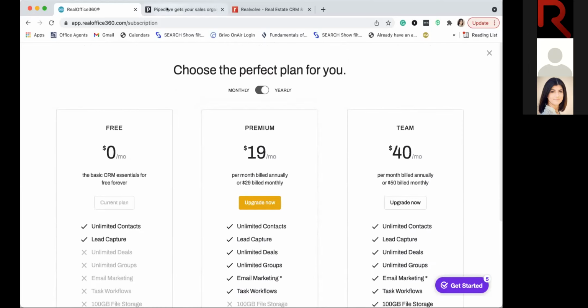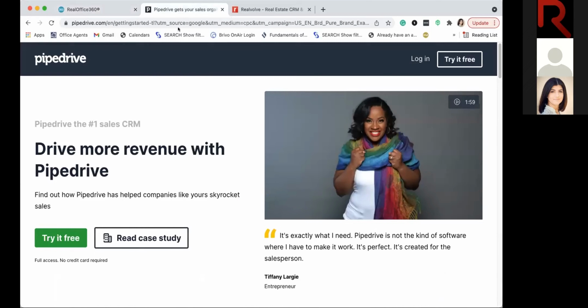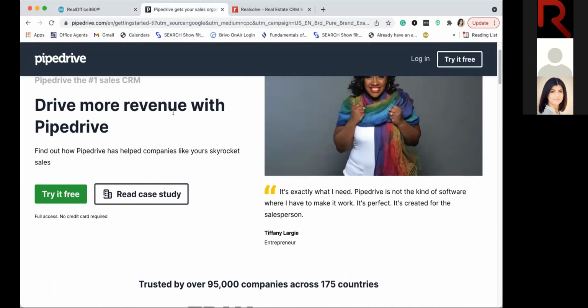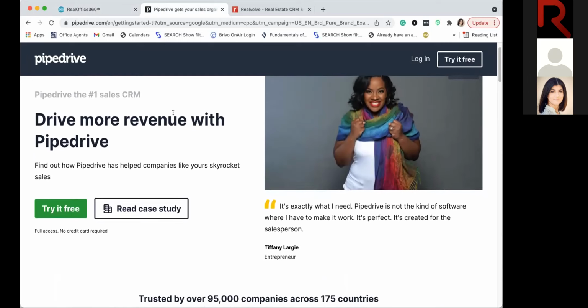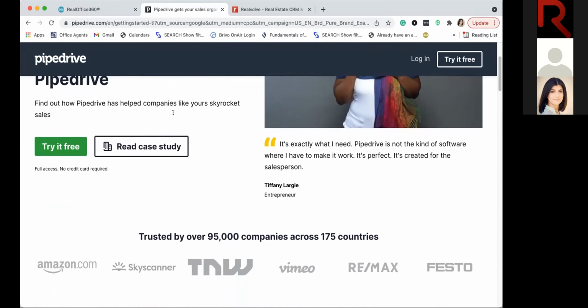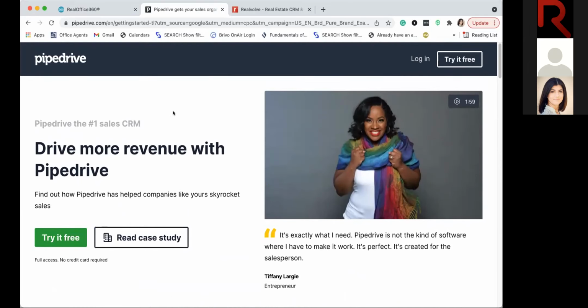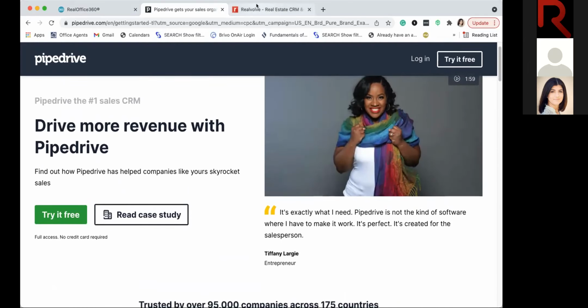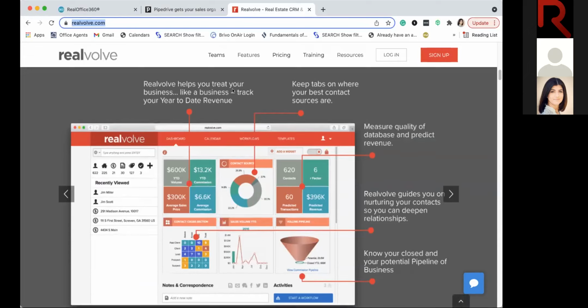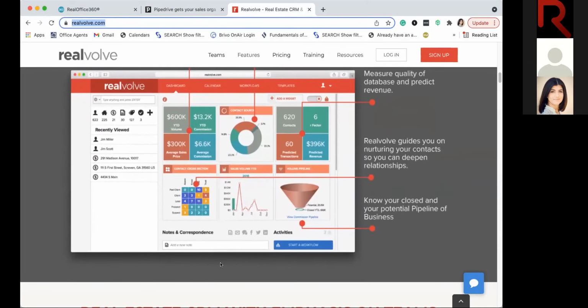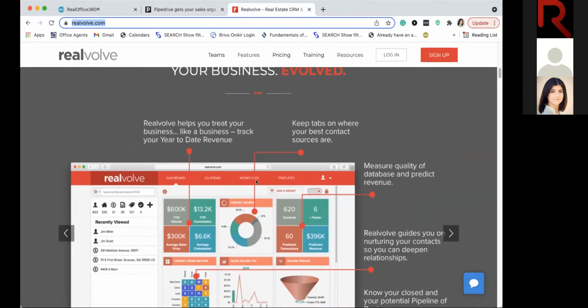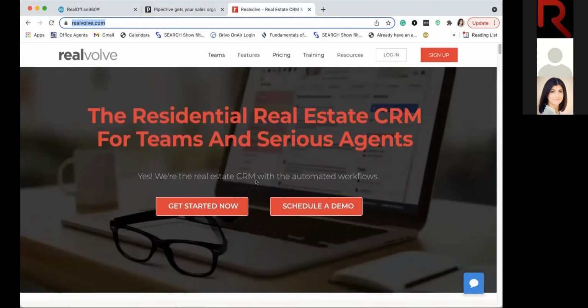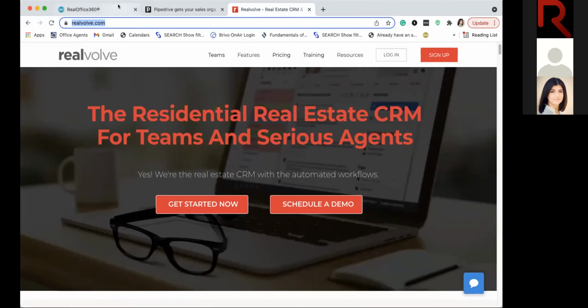Some other CRMs that I found was Pipedrive, which is also free, as I said, but there's a trial, and then you have to subscribe, and you can organize your CRM base as well. And then here is Real Evolved through CAR that has it. They are under the business tools. You can just go through CAR, and under business tools look them up from there.